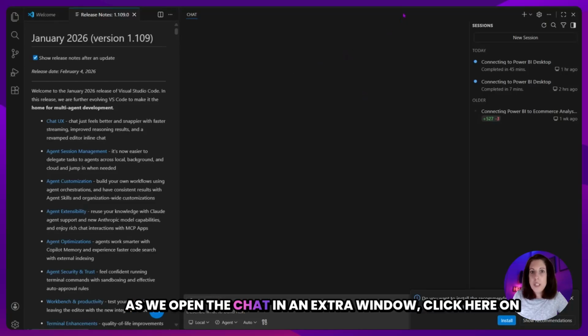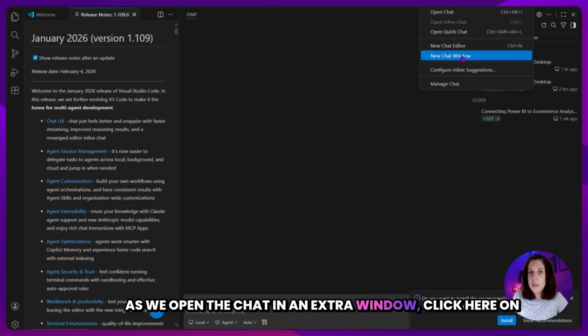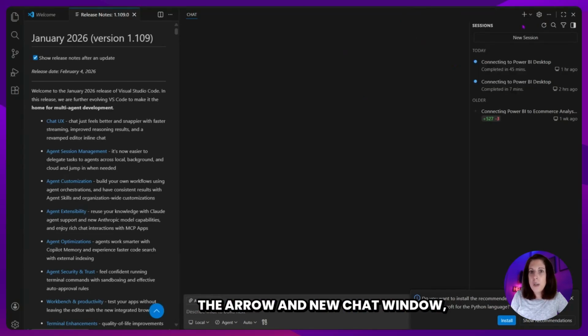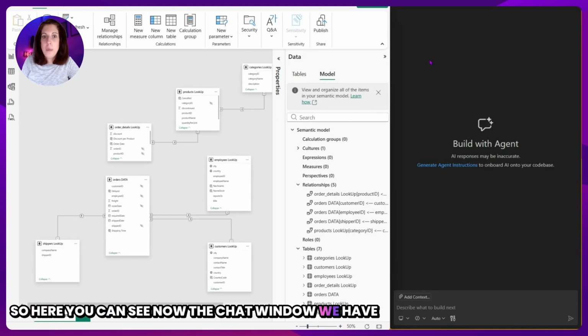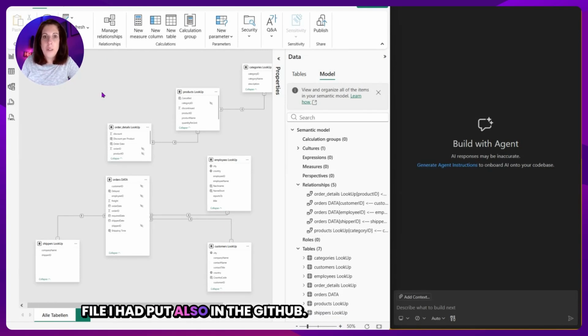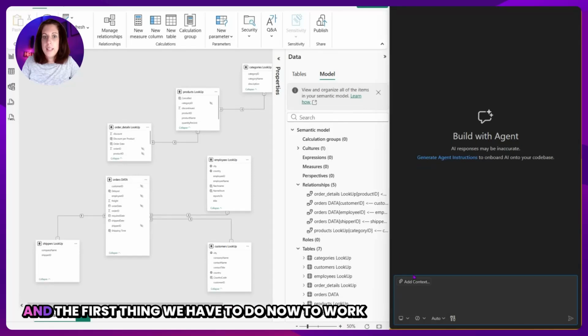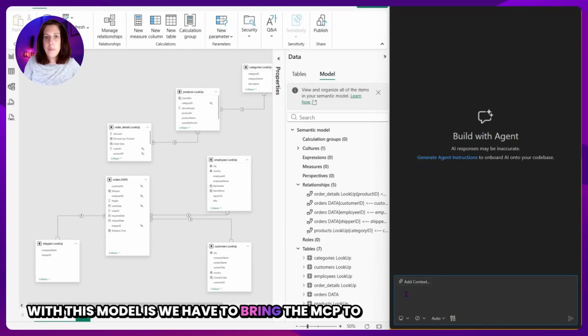We open the chat in an extra window, so click here on the arrow and new chat window. So here you can see the chat window we have opened, and you can see the starter Power BI file I have also put in the GitHub. You can see in this file a data model which is not complete, and you can also see that there are some missing relationships and that there is no calendar table. The first thing we have to do now to work with this model is to bring the MCP to connect to the desktop file.